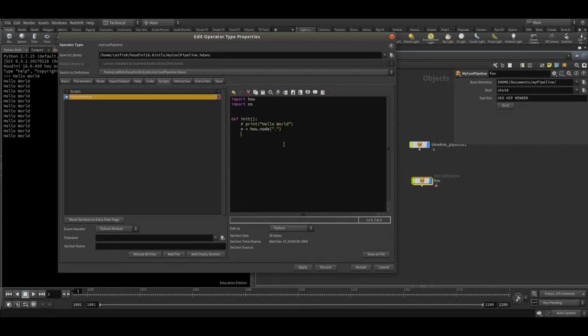So why don't we just put in a print n. Now you notice that I'm not putting in quotes because I'm not literally trying to write a word. I'm trying to write the value of n here. So the value of n is what? Let's find out. And you can see that it's foo, which is exactly the name of this node. So that is working like a charm. Okay, so now we know the name of the node.